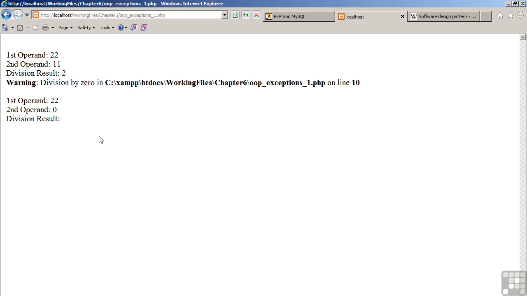The answer is, because we're working with objects, we can take advantage of a mechanism referred to as an exception. An exception is a built-in PHP class which is designed for handling errors which are generated within object classes.